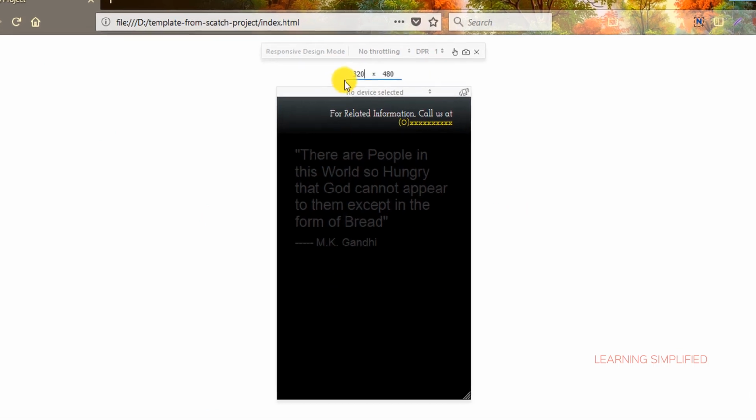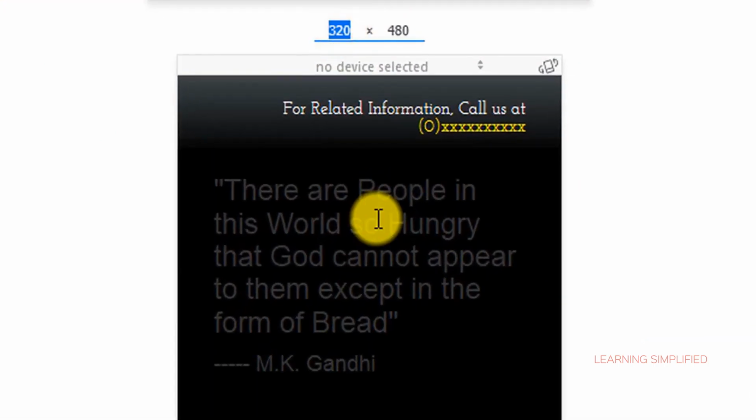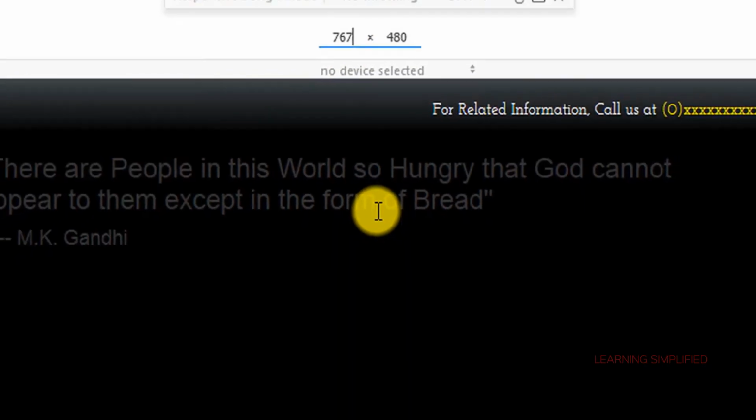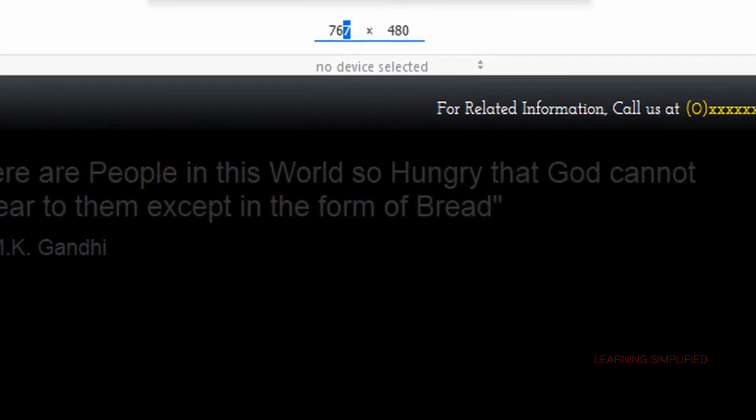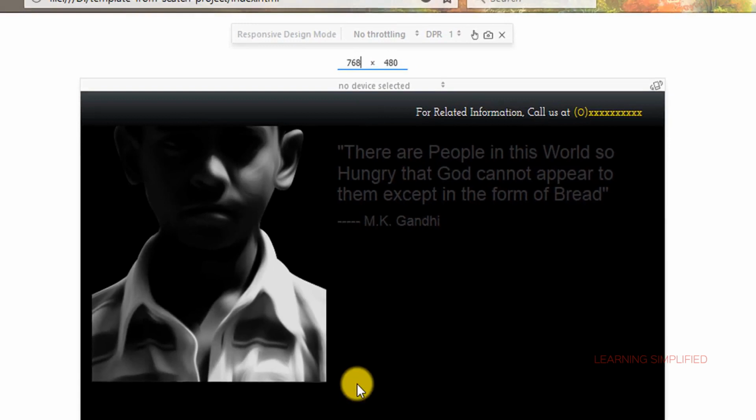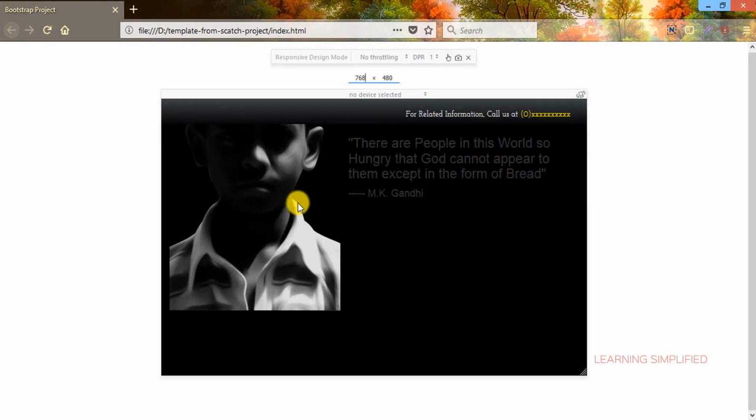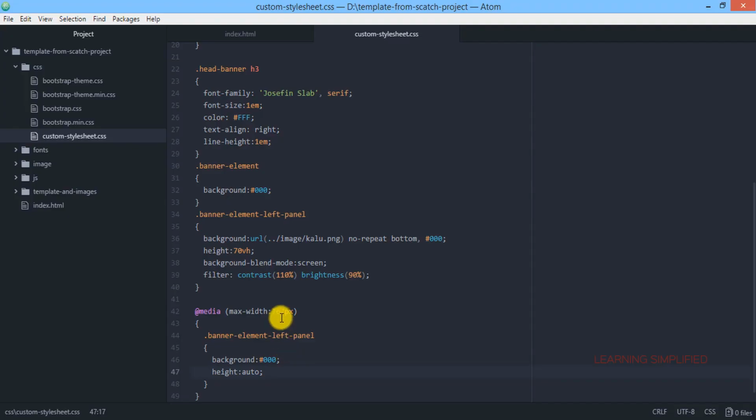If we now change this 320 pixels into 767 pixels and press enter, we can see that the same exact thing is going on so far. But if we now place 768 pixels and press enter, we can see that the image is back in its position. Now if you wish to keep that image at this dimension, at this resolution, then there's absolutely no problem. We will just increase this dimension to 1199 pixels.